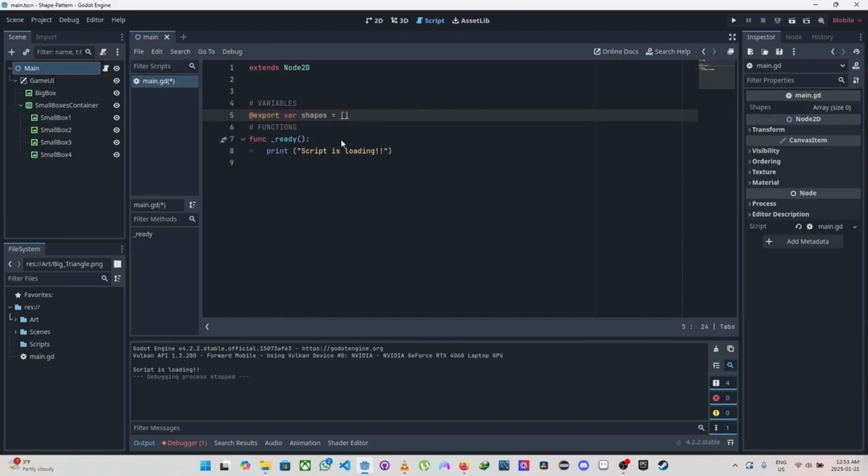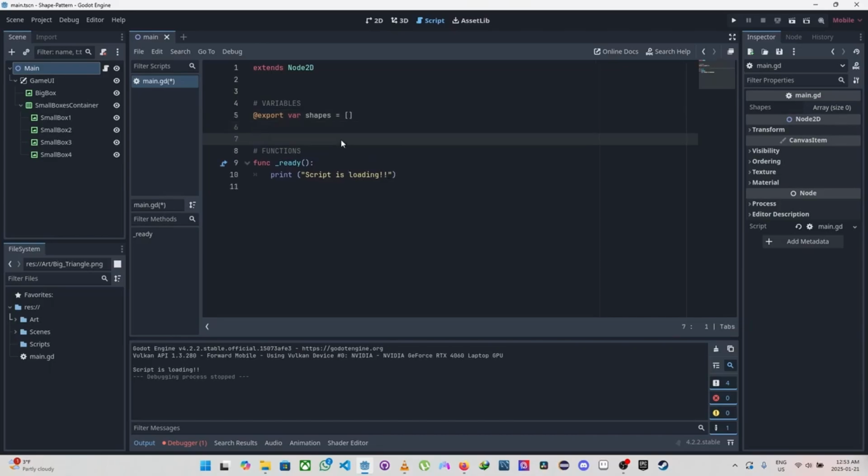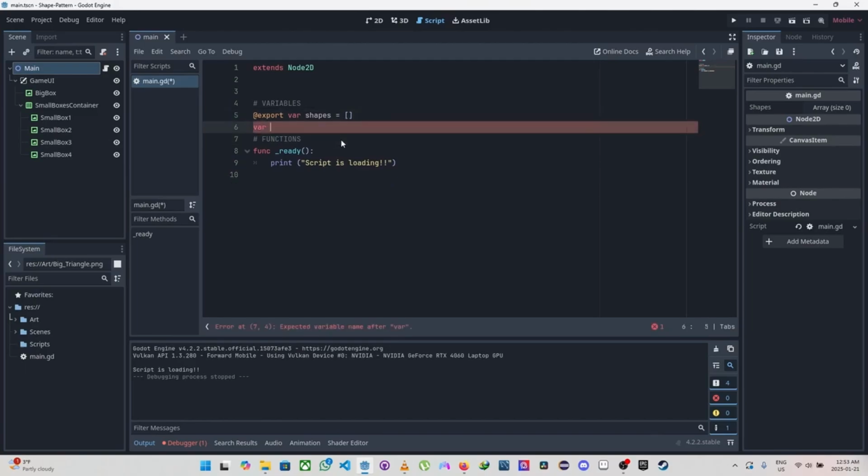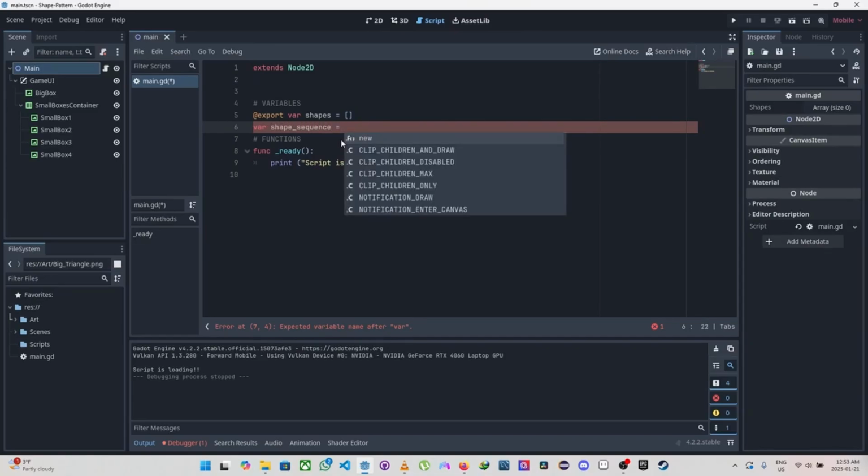Good. Then we would want to store another variable that will hold the current sequence of shapes, so that it knows what to compare it to once you make your selection. So let's just say var. Wait, let's bring it up here. Var, let's call it shape sequence. It's also an empty array.